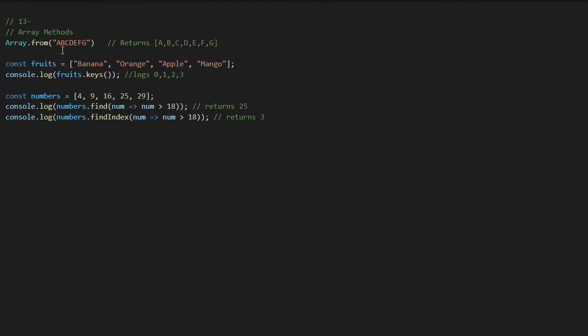Then we have array methods: Array.from, keys, find, and findIndex. So we'll go one by one. We can create an array from the string using this Array.from. So here it will output an array of a b c d e f g. Then we have this fruits array which has 4 elements, and if we try to console log this fruits.keys, it will log 0 1 2 3.